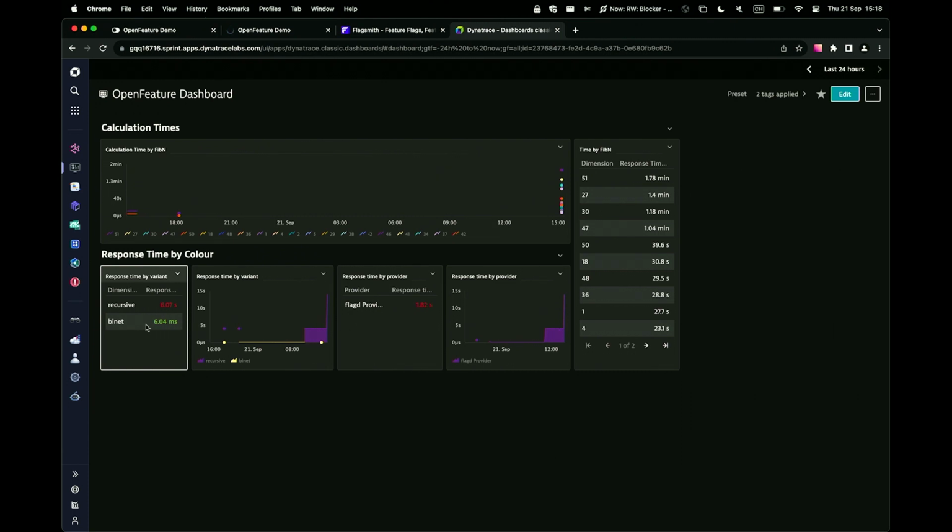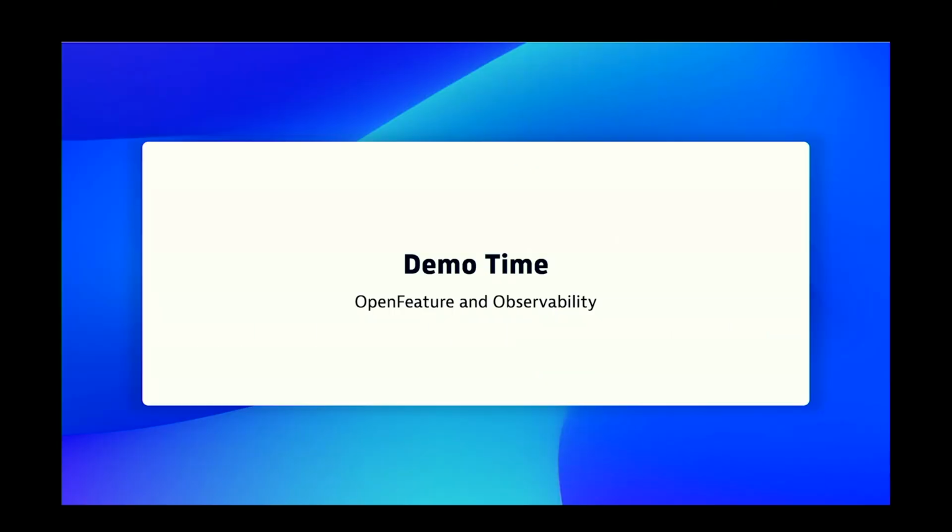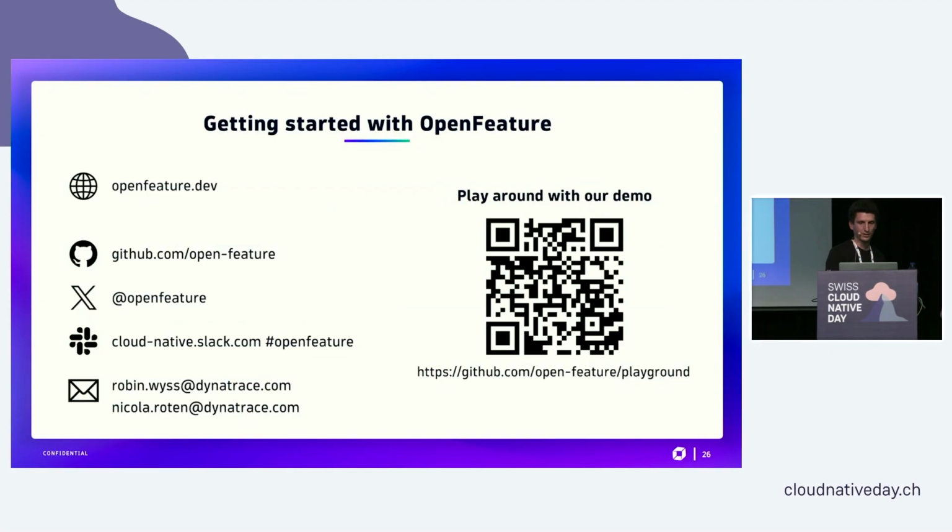Or you could also look at whether switching the OpenFeature provider had an impact on response times. Maybe there's some issue with communication with a provider or something that might have an impact. You never know, it shouldn't, but it's always good to be able to observe things and make sure that whatever you changed didn't have an impact on your production system. Oh yeah, that was the demo time.